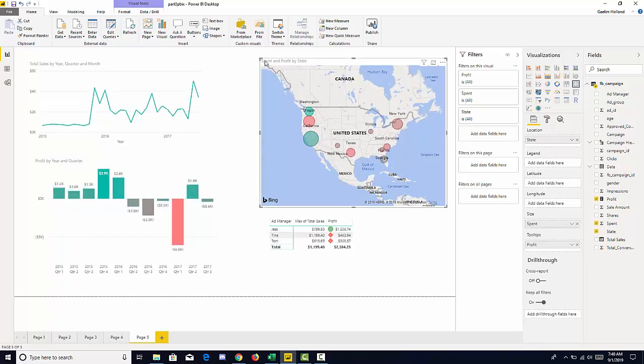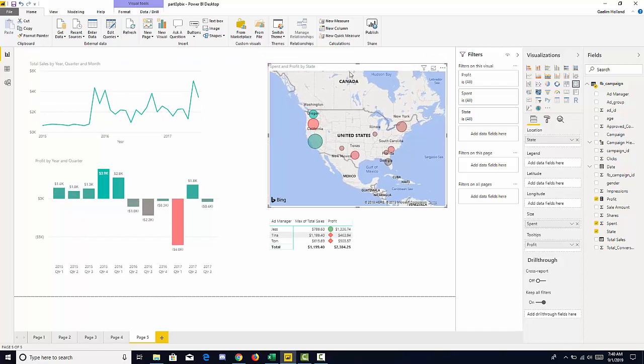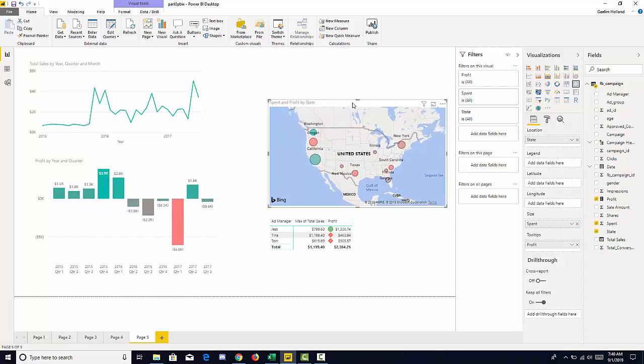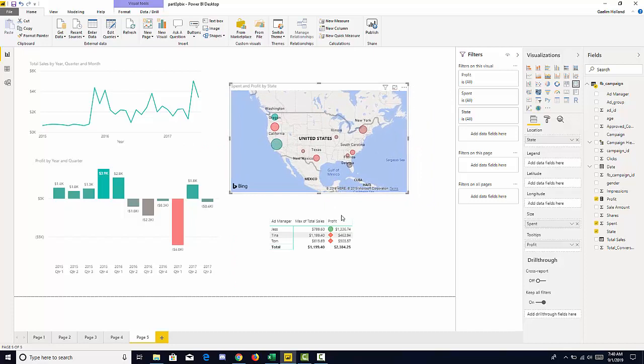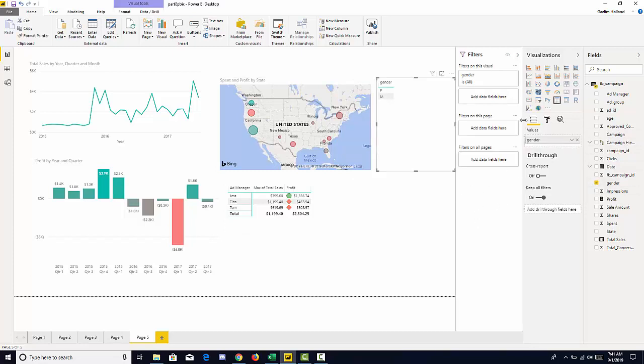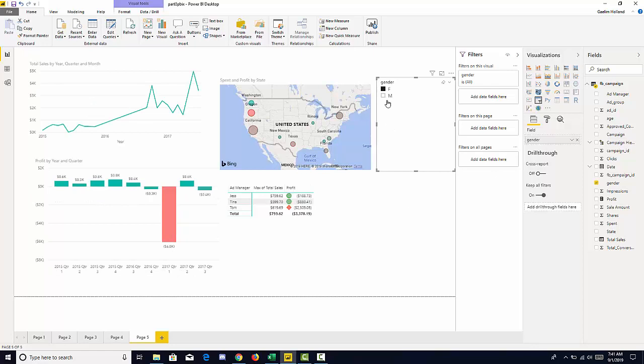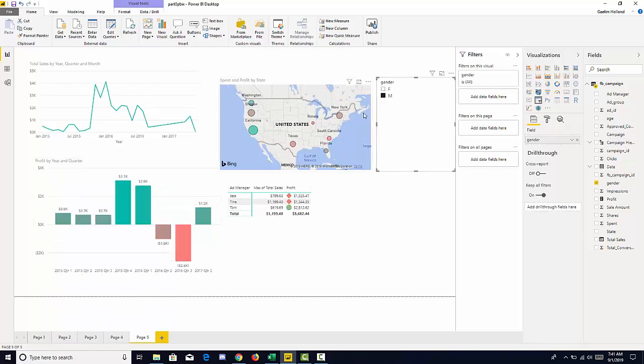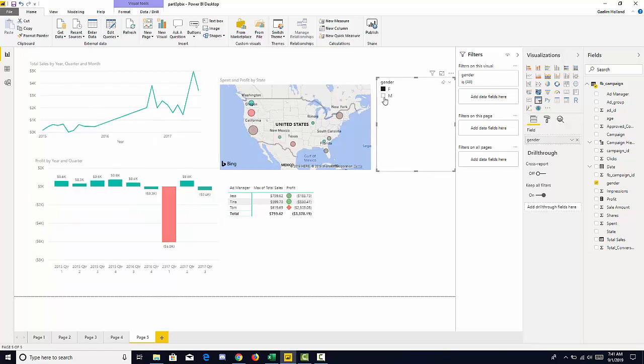However, using an explicit filter will not segment, it will simply filter. So let's make this map a little smaller. Let's bring in a filter for gender. So I'm going to just go over to the fields, click gender, and I'm going to click on the slicer. Now if I click gender, you can see that the visuals are actually filtered.